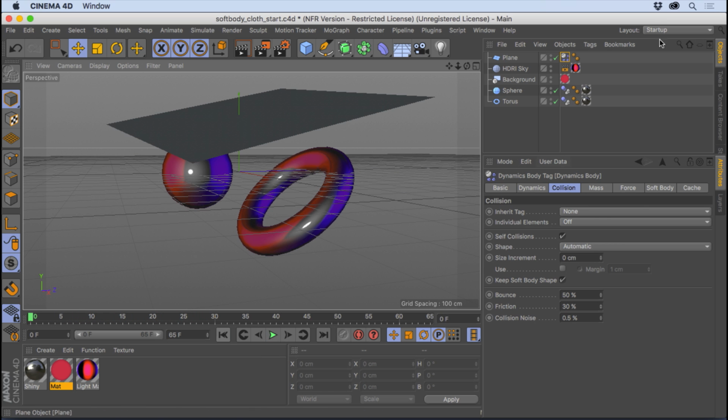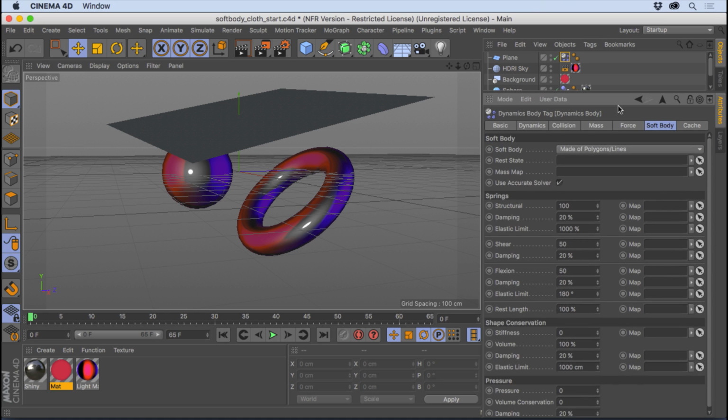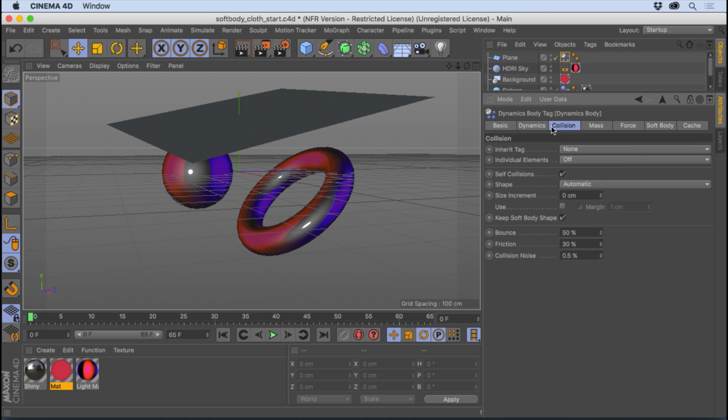So let's go to our soft body tab here. And let's actually go to our collision first. One thing I want to do is just remove bounce, because of course cloth doesn't really bounce. So I'm just going to change this to like 1%. And then for friction, cloth does have a friction value. So I'm going to crank that up a little bit, maybe to 90.